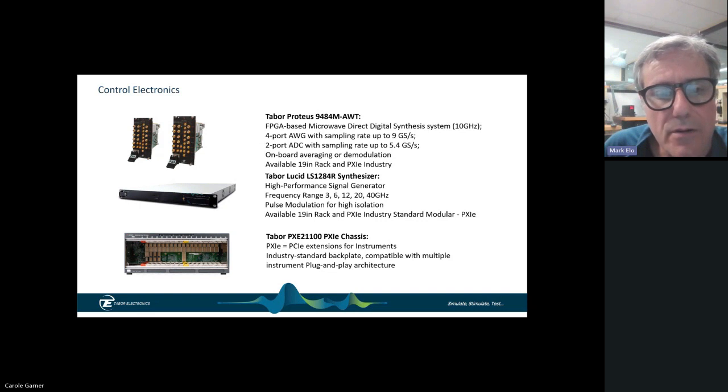Now, all the modules go in our chassis, the PXE 21100 chassis. So this is a chassis that's been specifically designed using the PXI industry standard, but modified slightly for quantum physics applications, especially quantum computing. So it uses the industry standard backplane. It's compatible with multiple types of instruments. So you could buy a PXI DC source if you wish. You could buy a lower frequency arbitrary waveform generator and plug it in. And it just provides a really flexible plug and play architecture.